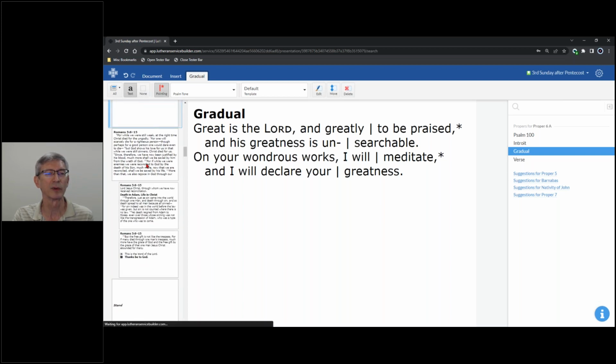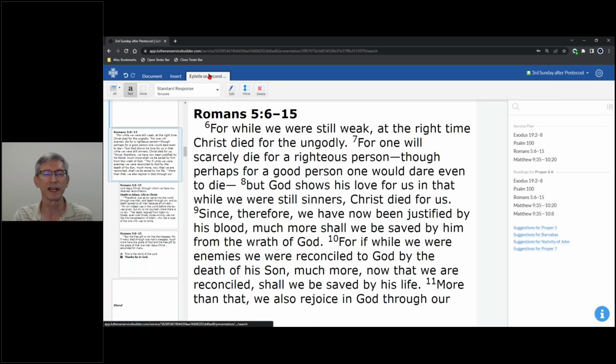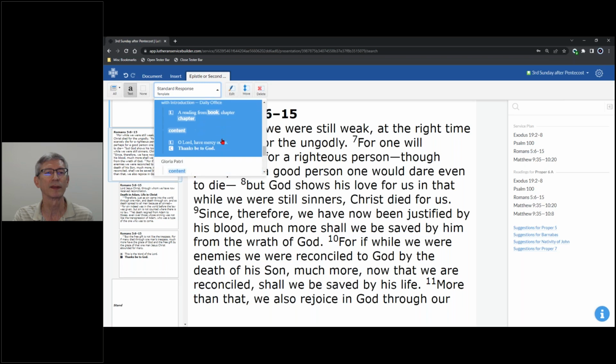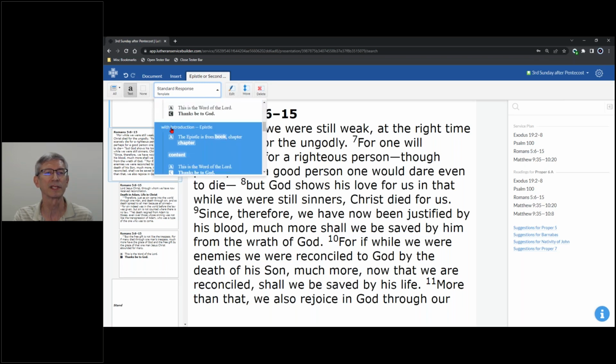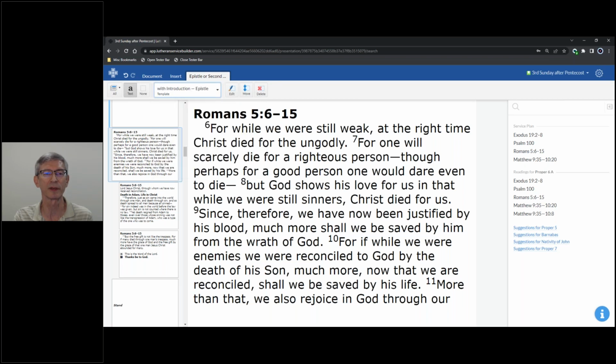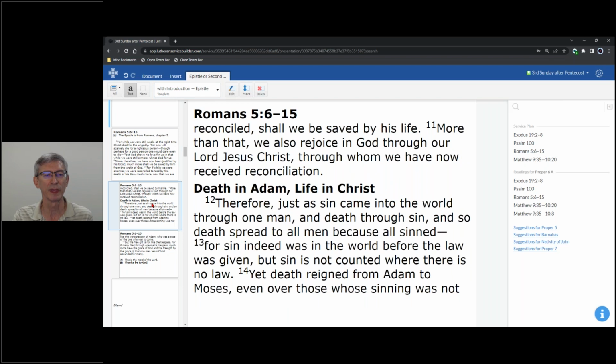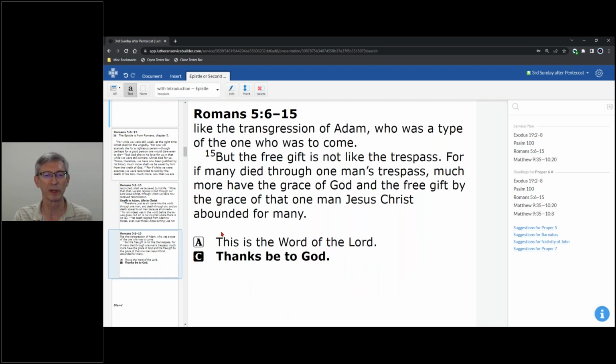Then we've got Romans, that is telling us that this is the epistle. We can then use a different template if we like. I'll go with, where was that one? Did I pass it? There it is, with introduction for the epistle. So I'll click on that. Now we have the epistle is from Romans chapter 5. And then the epistle is given. It goes down into 3 slides altogether. This is slide 2, slide 3, with that response from our template.